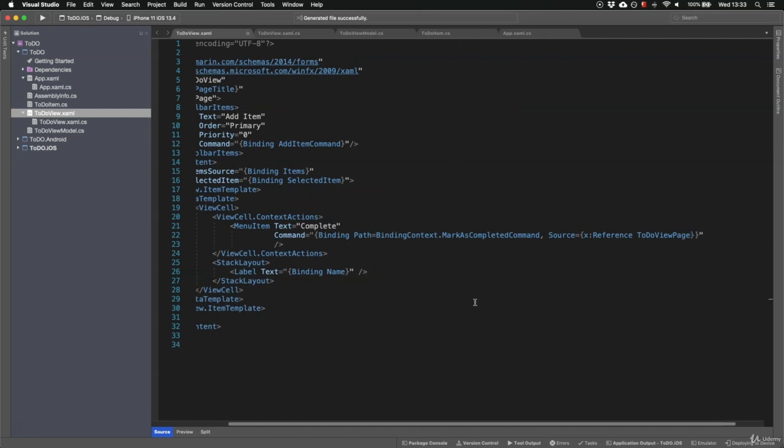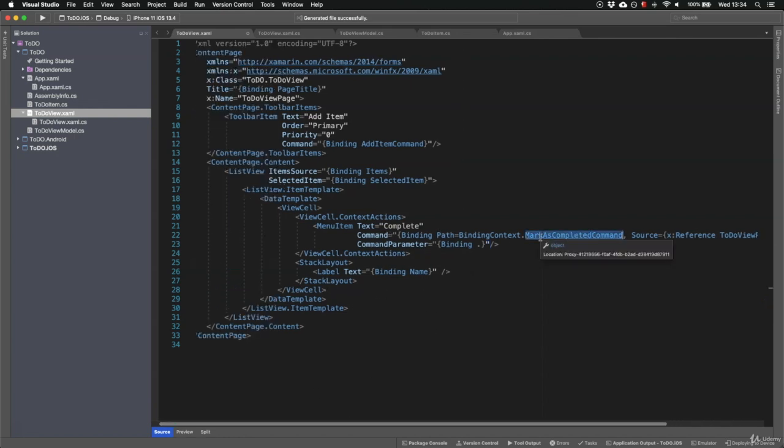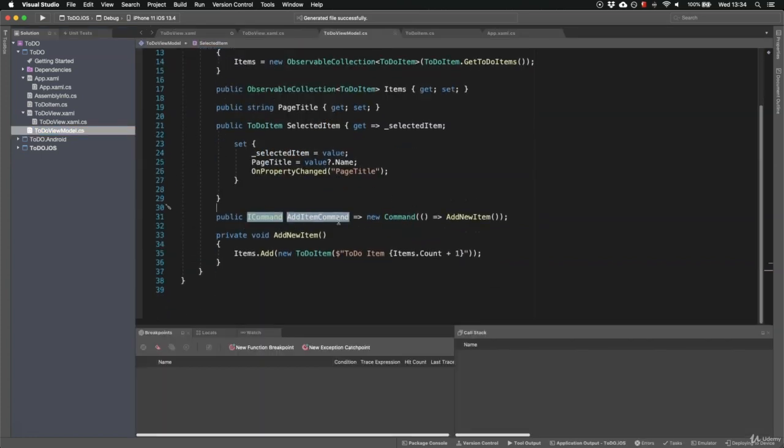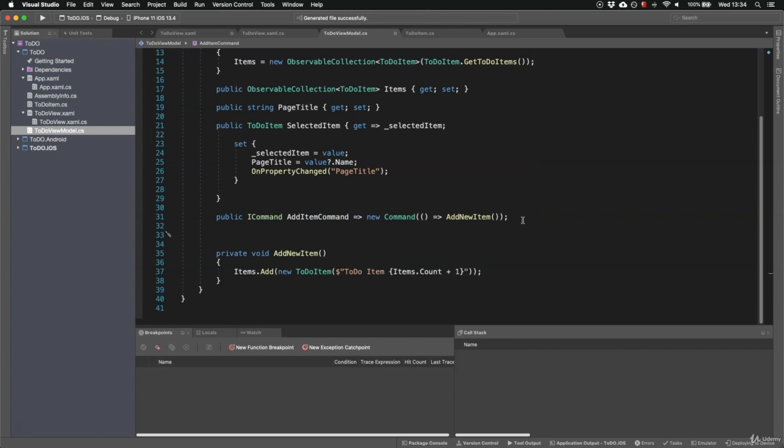We also want to pass the to-do item we want to mark as completed, and for that we will use command parameter. This command parameter is going to be the to-do item. So if we use binding dot, that means we have passed the whole to-do item. Okay, now we can finally go to the to-do view model and create a new command for mark as complete.